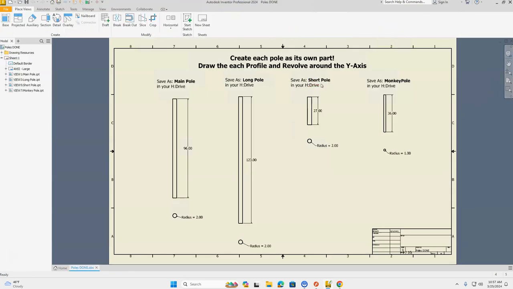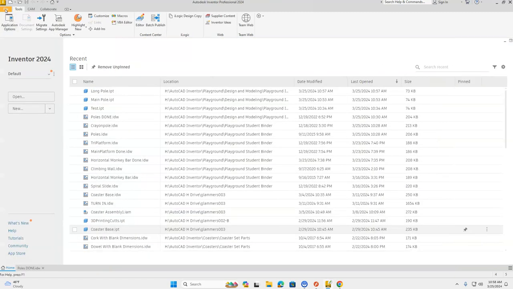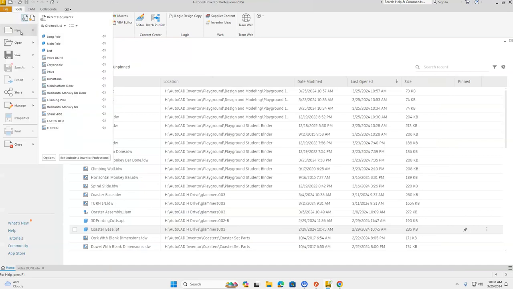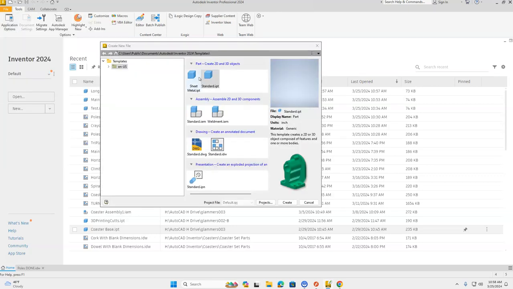And now we're on to the short pole. Okay, this has a radius of 2, length of 27 inches, and it's going to be called the short pole. So let's get started on creating that part. We're going to go up to the orange file in the top left hand corner, select New, Standard IPT, click Create.